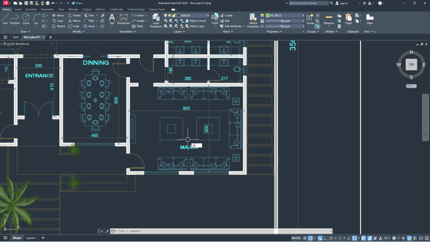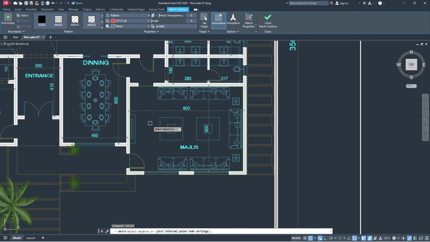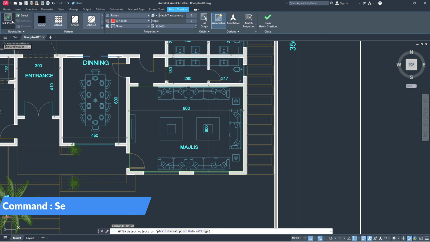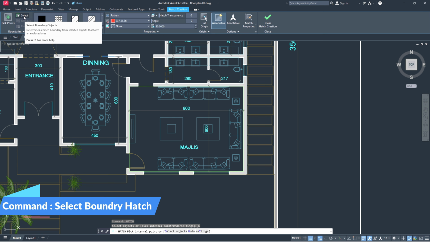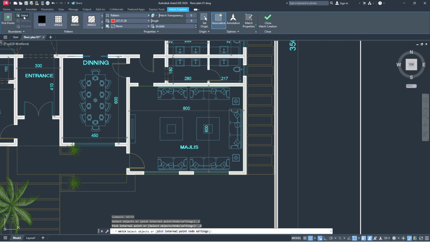I would simply go for REC, rectangle, and draw a rectangle from here till here. Now I would type, as normally we do, HA for hatch, and here in the hatch settings, instead of selecting objects or choosing points, I would go for select object. So we click on it and now we have to choose the boundary of our hatch, this one. And as you see, automatically it hatched the space without the need to hide our dimensions and furniture.